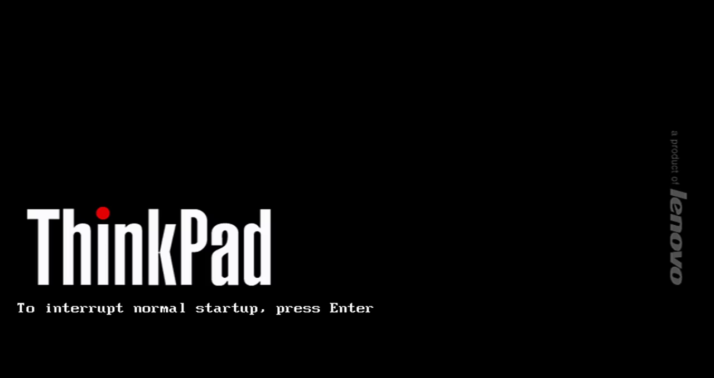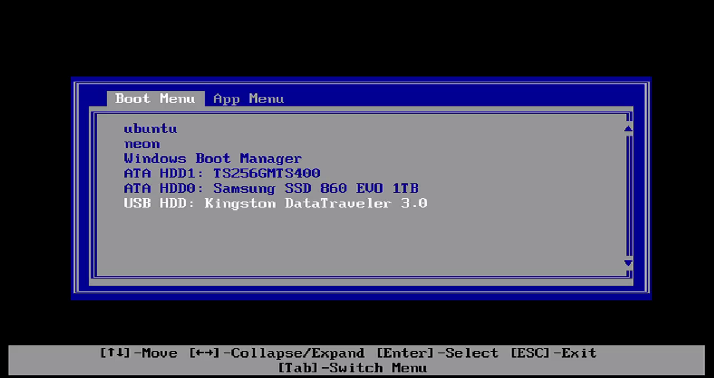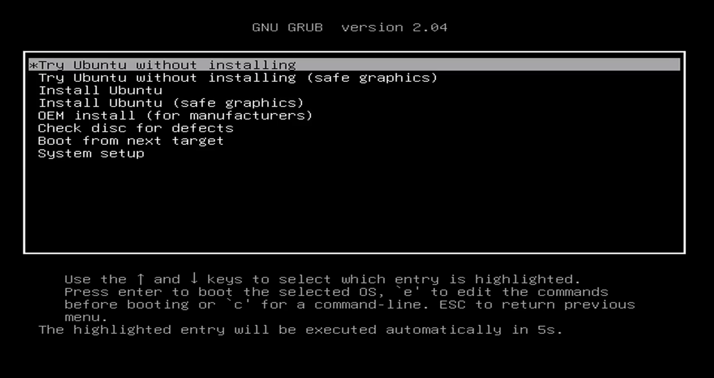So hopefully I'll see the ThinkPad logo. There we go. Press Enter, because I want to override the boot device. I use the startup menu to press F12, then it shows me all the boot devices that I can pick from. The one I want is the Kingston USB stick. Now, it freaks out a little bit just here. So I'm going to go Try Ubuntu. I could just go straight for Install Ubuntu, but I just want to noodle around the desktop first.